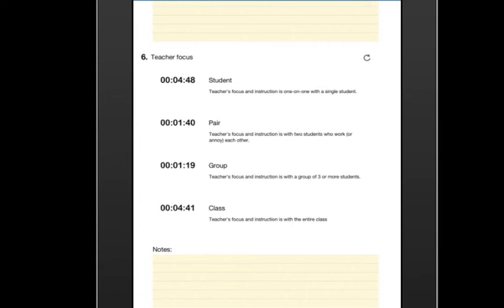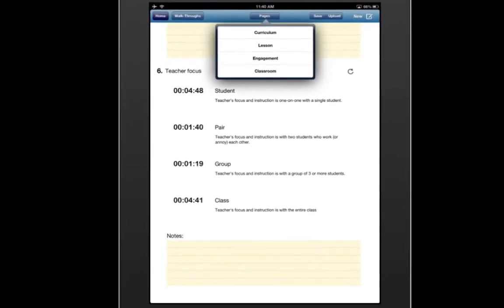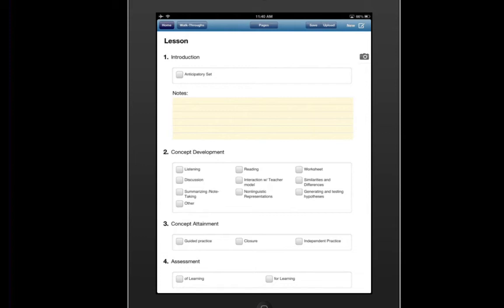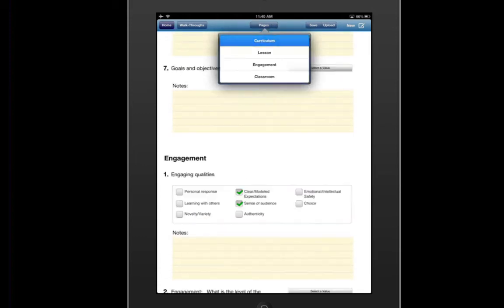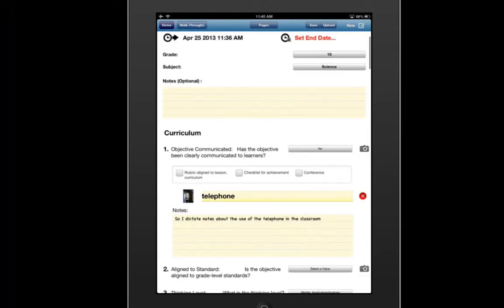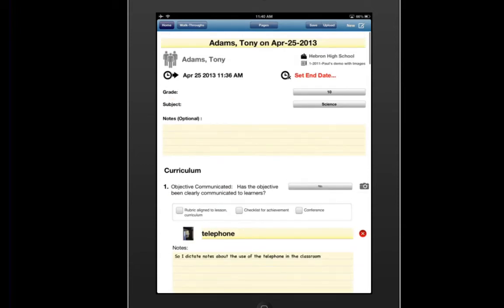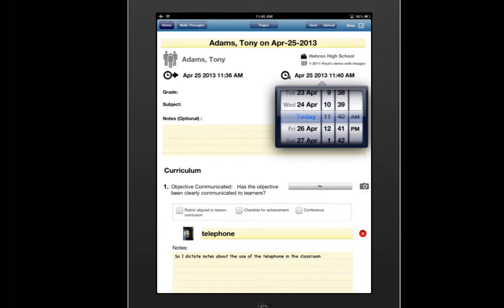Now, you can also navigate quite easily. So if I have to record something about the lesson, I can jump right to the lesson part. I can jump right down to the engagement part. And what I'm going to do now is leave this walkthrough. So I'm going to now set the end date and time.